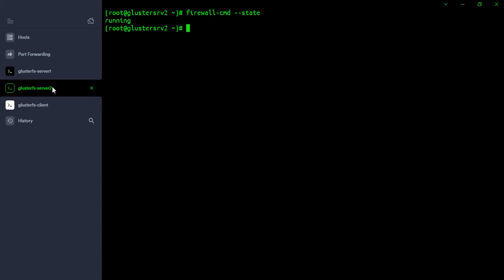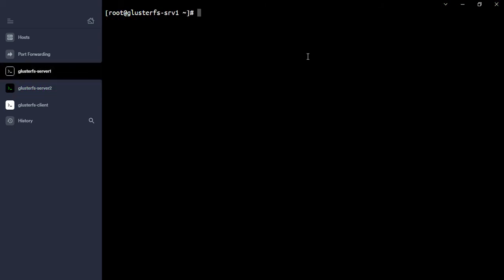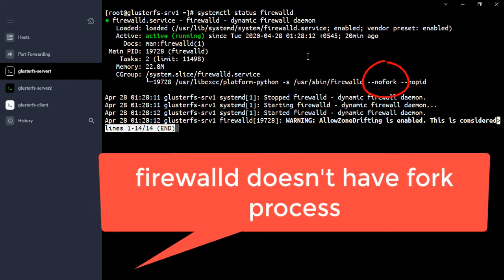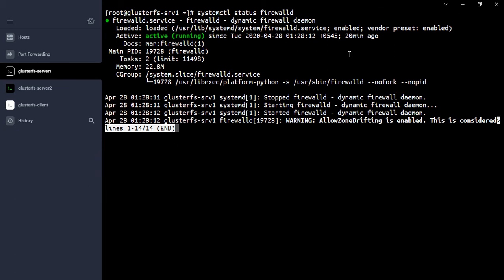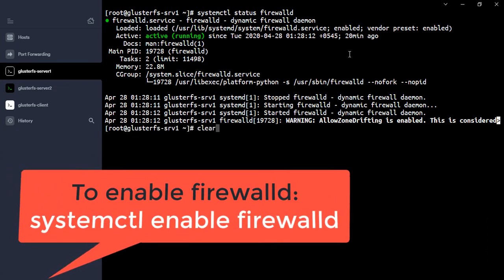Okay. Now, by the way, there is another command to check the status of firewall, and that is using systemctl. The output shows that the firewall is active and running. Here you can see enabled. It means that the firewall would survive reboot. No issues. Alright.